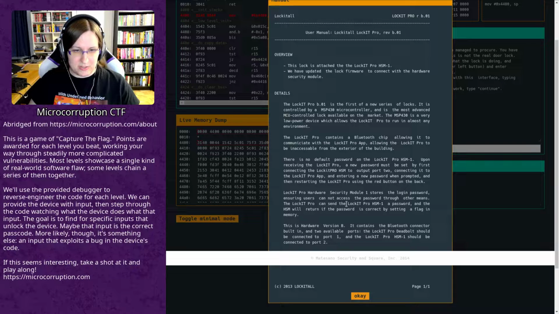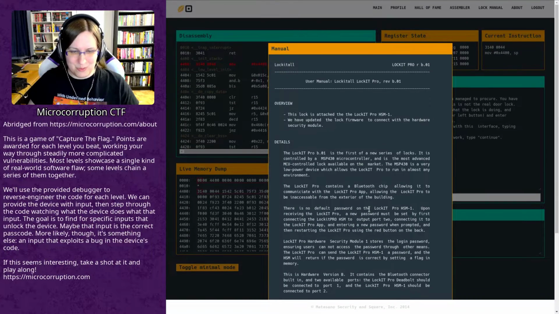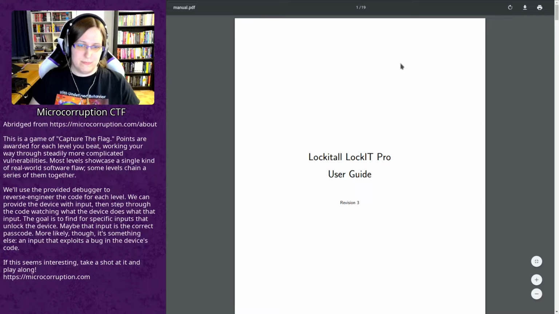HSM stores the password, ensuring users cannot access it through other means. Okay, so that means we're probably not going to see any indicator of what the password is in code anymore. That's most likely what this HSM1 bit is going to mean, but let's go ahead and double check the lock manual.